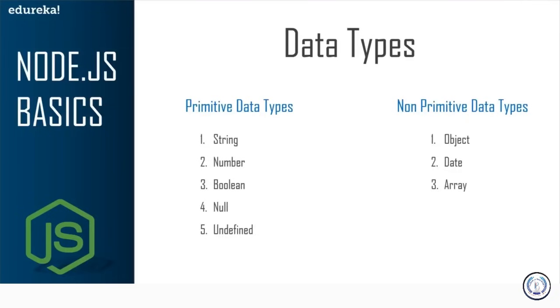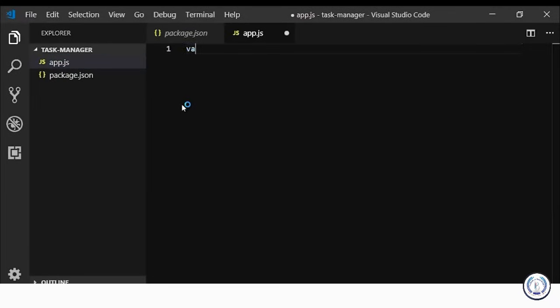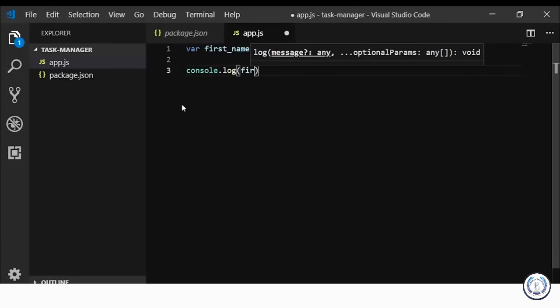So say for example, if I create an application, let's just create a string as a variable and let's see how that works. Let me just create an app.js file, and in this I'll create a variable and I'll be very specific. I'll say first name and I'll say first name to be Edureka. So this is a variable that we declared. And if I want to show this variable in my console, I'll just do console.log first name.